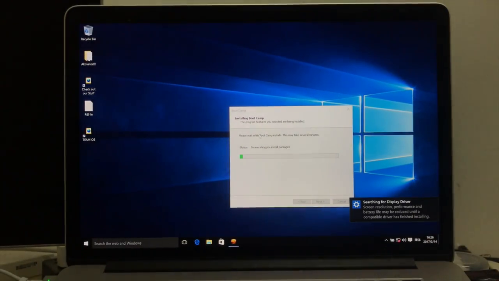And here we have Windows getting installed. Look, now the display is more visible and clear. Everything you can see very clearly because now it's installing all the drivers, as I said before, required for your MacBook. Now you can see the display is better than before.